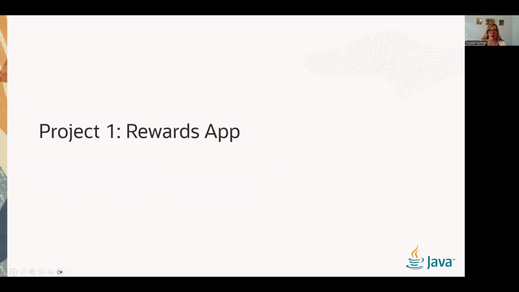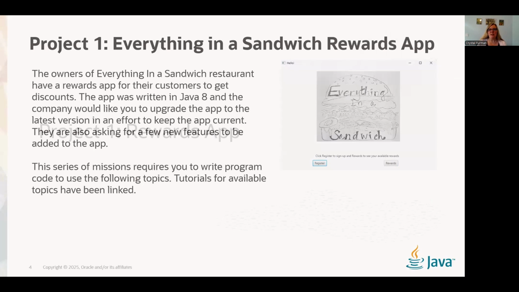The first project that I want to introduce you to is called a rewards app. I don't know about you, but there's all these different restaurants and stores, and they all have a different rewards app. And I thought this is something that maybe kids would be aware of, and we could emulate a rewards app. So this one is called Everything in a Sandwich Rewards app. The reason it's called Everything in a Sandwich is because when my son was younger, everything went between two pieces of bread. Meatloaf, lasagna, everything went between two pieces of bread. And we said, you should create a restaurant called Everything in a Sandwich. So this is a little homage to him.